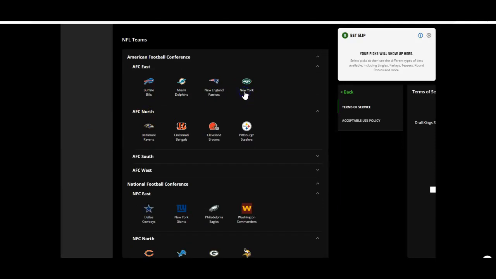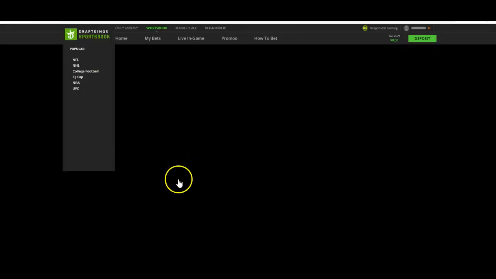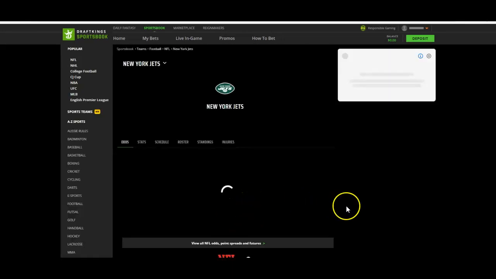But what I wanted to show and promote here is that you can go into, let's just pick a team here randomly. We'll jump into the New York Jets tab. And what this is going to do is help you get some details potentially on stats, injuries, things like that. Again, you can use this site to check all these details out.